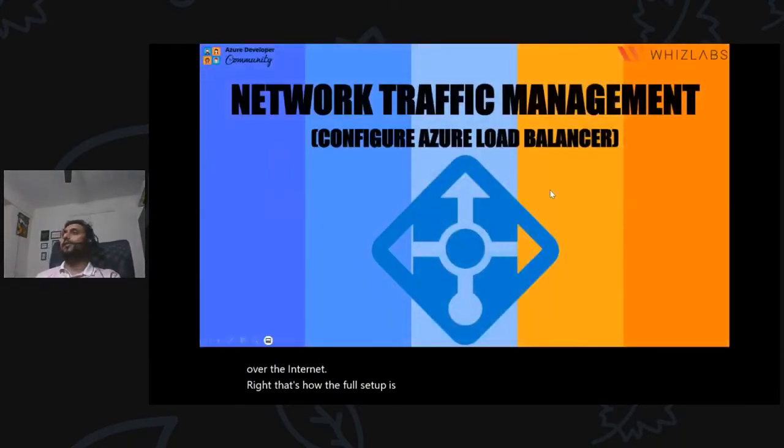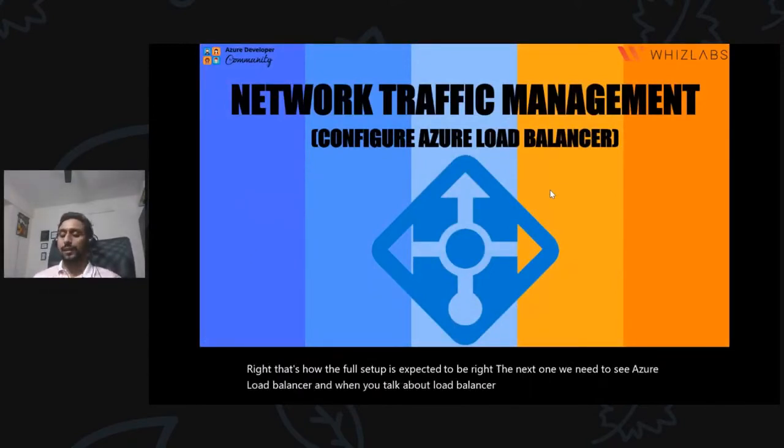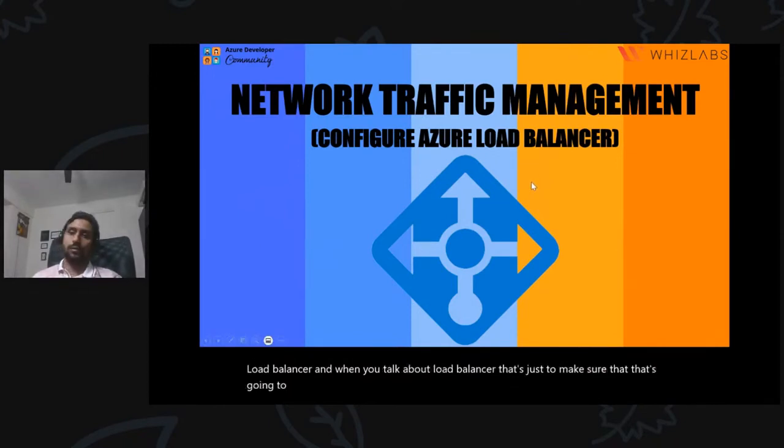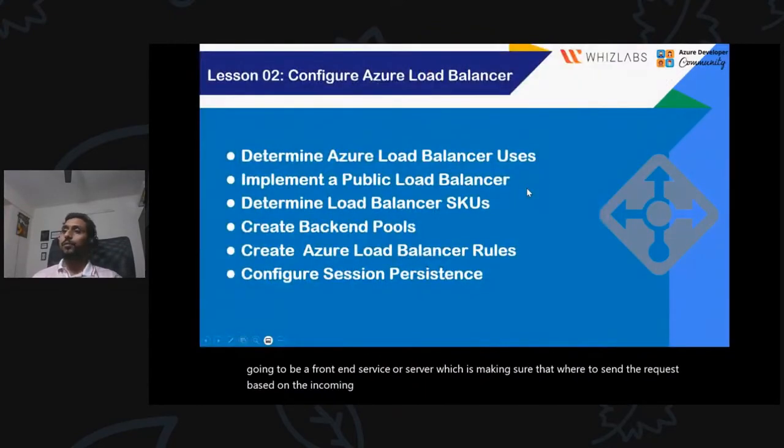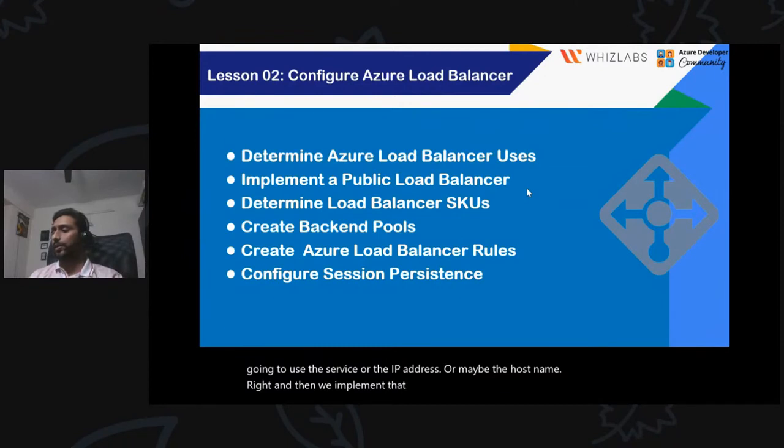The next one we need to see is Azure Load Balancer. A load balancer is a front-end service that makes sure where to send the request based on the incoming needs. Now, to configure that, we have to understand how many users are going to use the service, or the IP address, or maybe the host name. Then we implement the public load balancer, and accordingly we also define which SKU it is, based on the kind of user load or concurrent users.